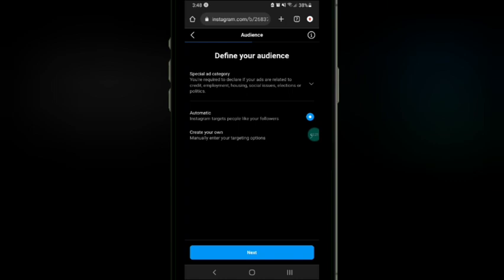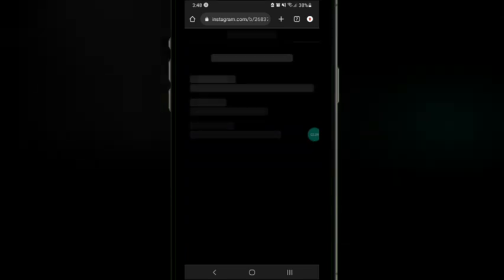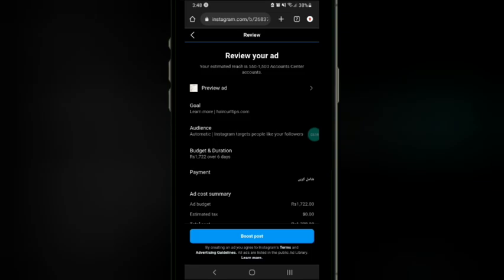After that, here I am going to select my budget and the number of days. After that, once I have selected this, I have to click on the next button. Then at this page, it's giving me the option to review my ad. After reviewing my ad, I will click on the boost post option.